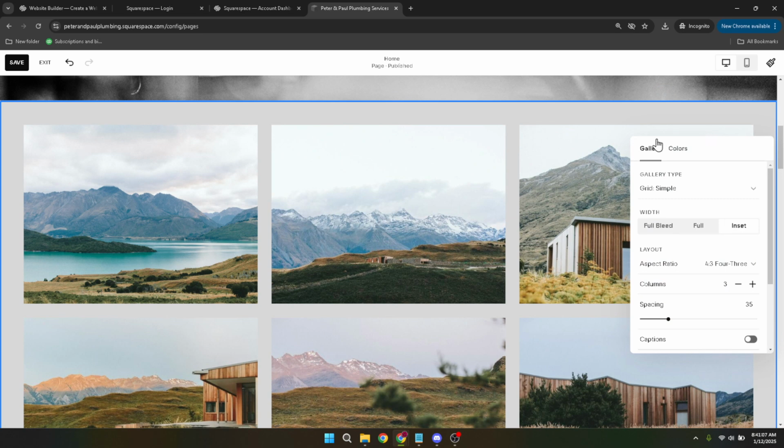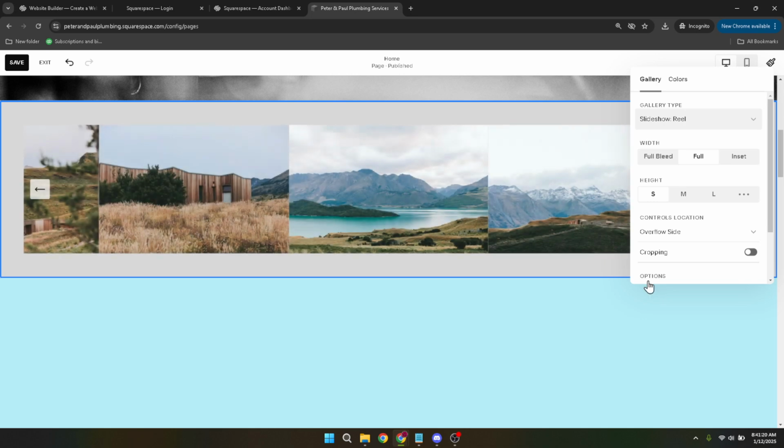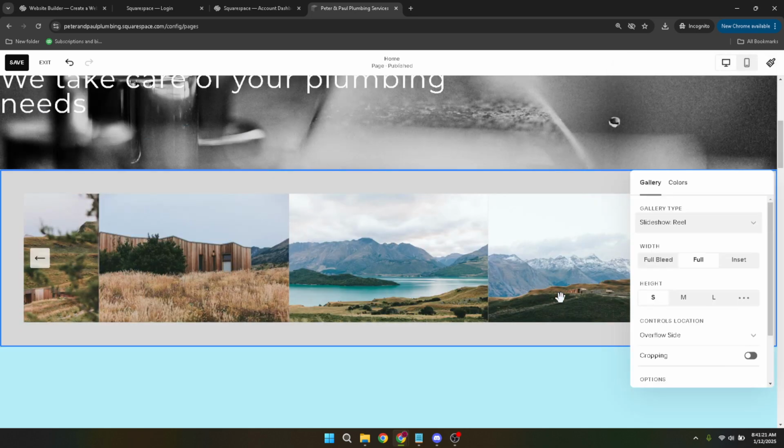Locate the Grid Simple drop-down option and click on it. This selection lets you adjust the grid settings, providing a more organized and visually appealing layout for your images. A well-ordered presentation ensures visitors have a smoother experience navigating through your content. Finally, choose Slideshow Reel. Clicking this final setting enables the slideshow feature, transforming your static image display into an engaging interactive carousel that rotates through your chosen photos with ease.